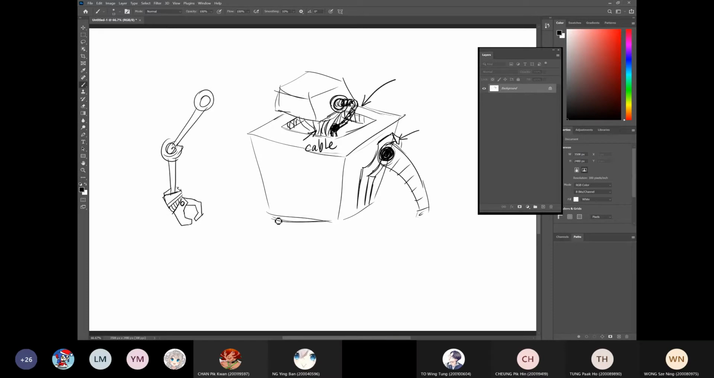So the body, just like you may need some ball shapes here. This is the ball joint, so that it can have some legs. So you need to think about some detail like this: how the joint will work.